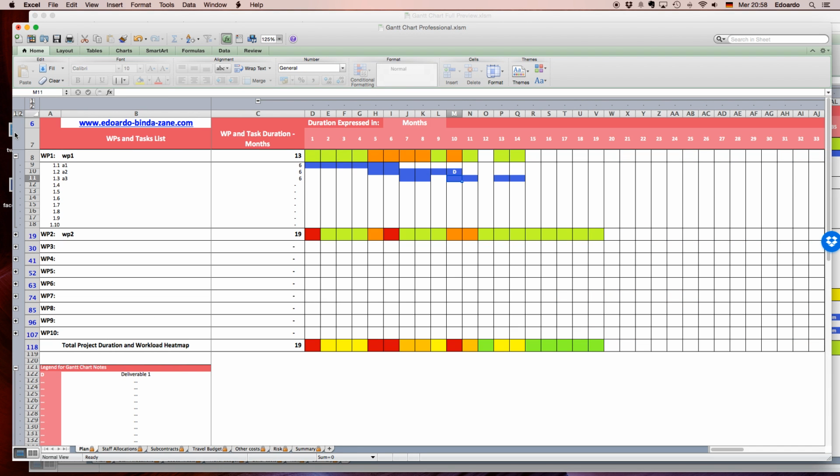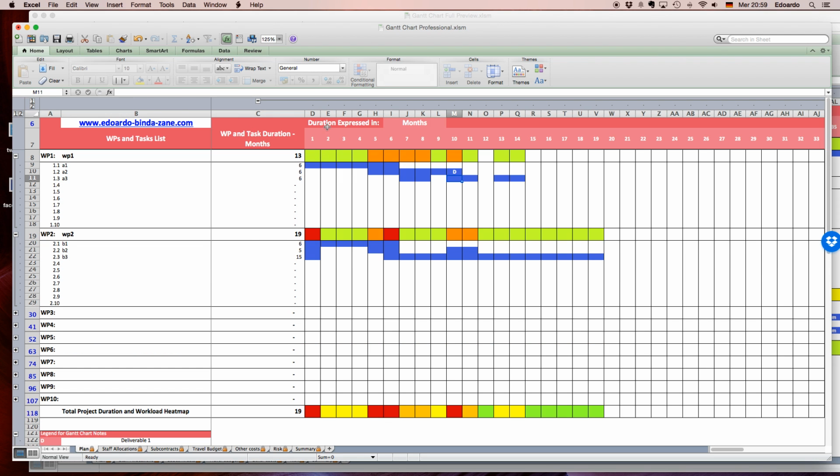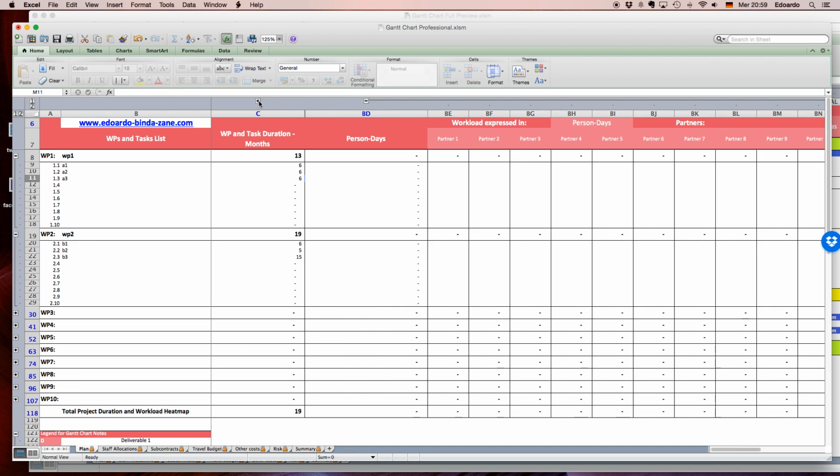Now it's time to take a look at how much actual work is going to be needed in those months. So let's ungroup the columns again. And the second part of this first worksheet is this one precisely, is the workload area. As you can see, I've just grouped all the Gantt chart, leaving just the work package and task duration shown.